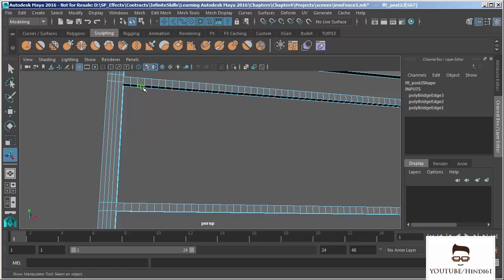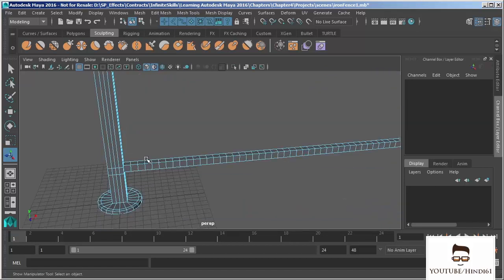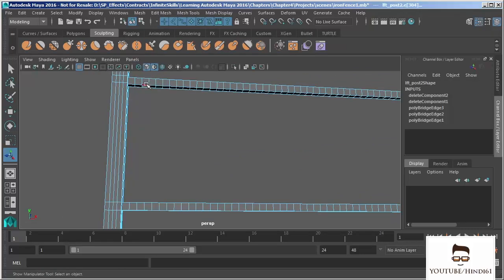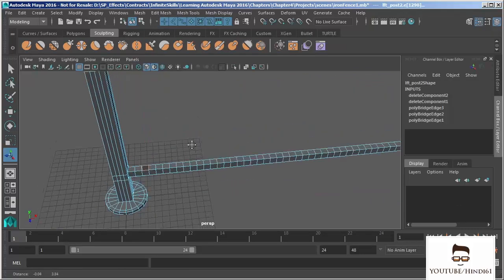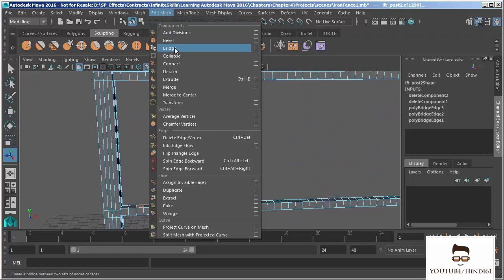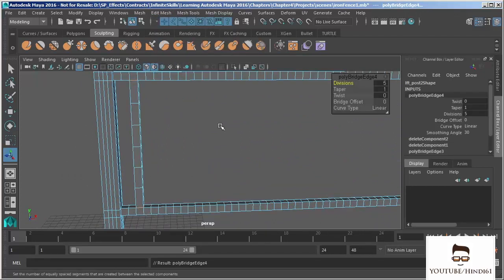I'm going to grab that face there and delete it, and we'll also delete the opposing face beneath it. Select the border edges, and we'll add a bridge. Now, I'm still just adding the default bridge here, but we can play with some of these options to get some different looks. I'm going to change my curve type here to blend.